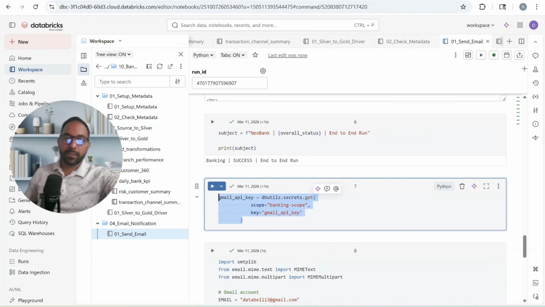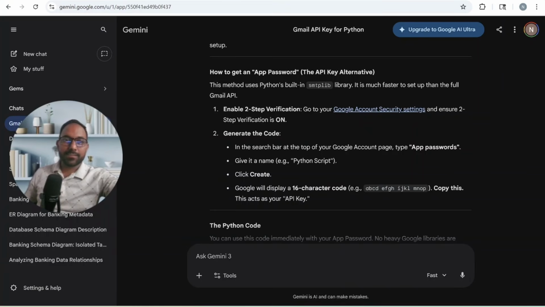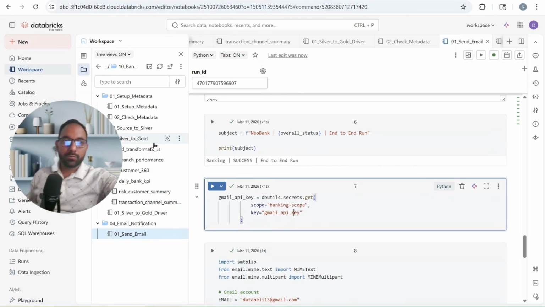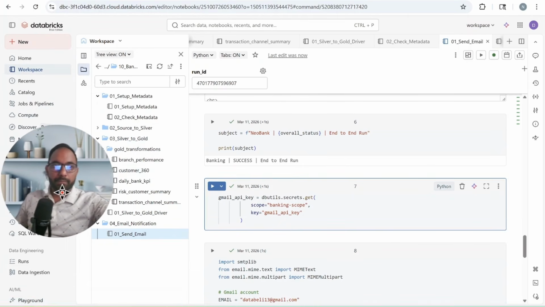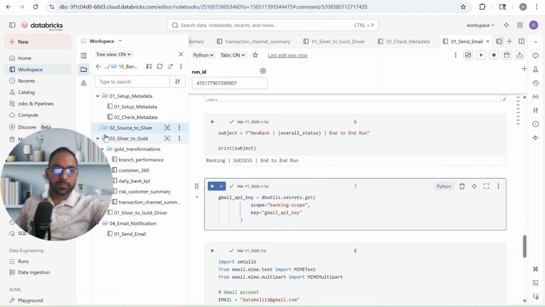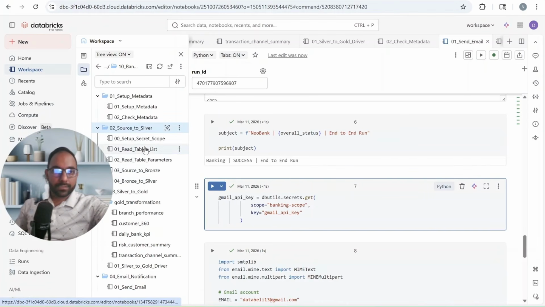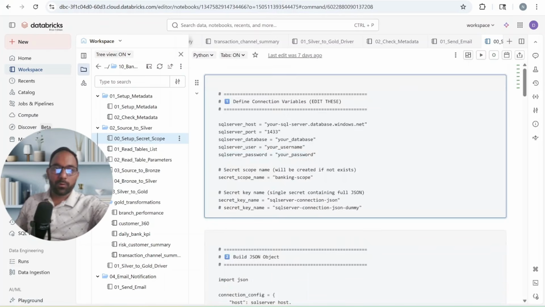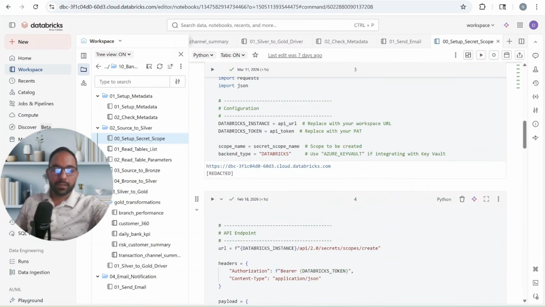If we have a Gmail account, getting this key is pretty easy. If we simply ask Gemini or any other LLM, it will tell us exactly where we can generate it. It's very simple. After generating it, we need to put it in our secret part. So wherever we were setting up the secret scope, there I had included the code to put this API key as well.